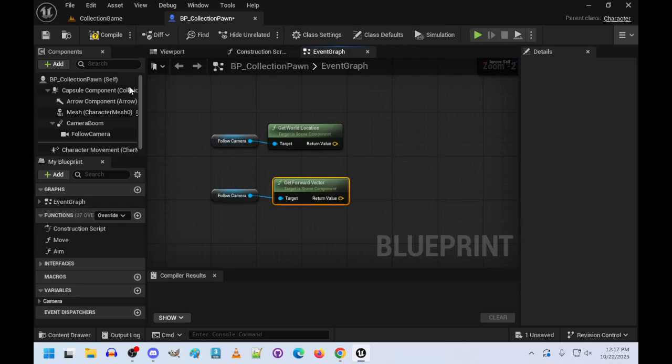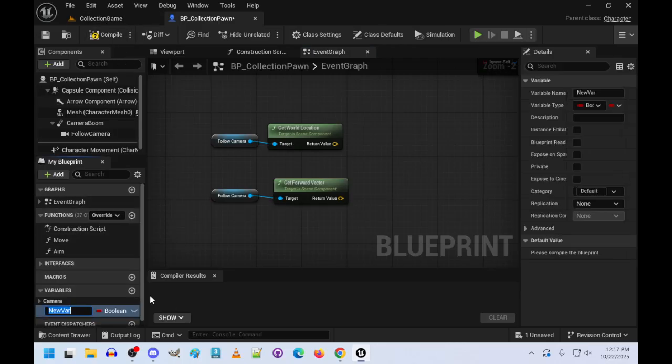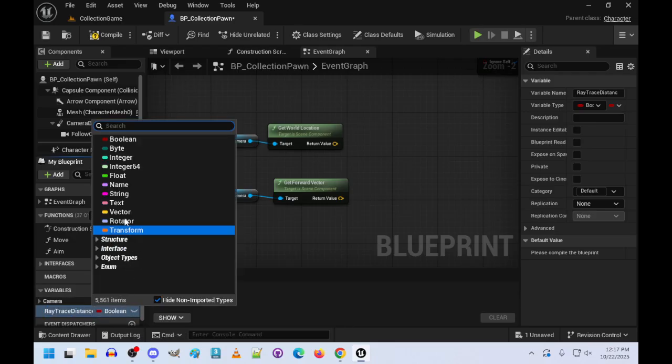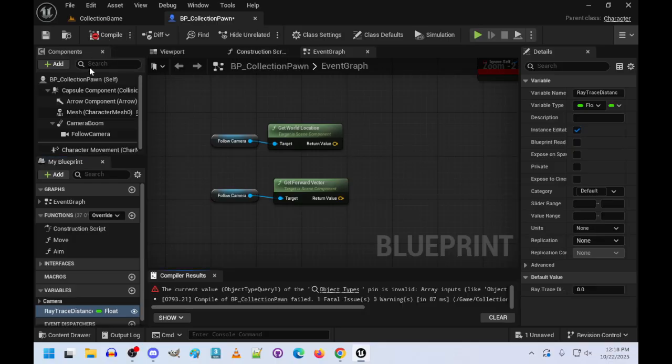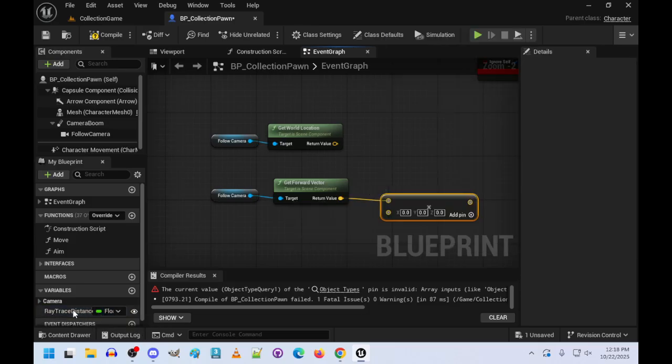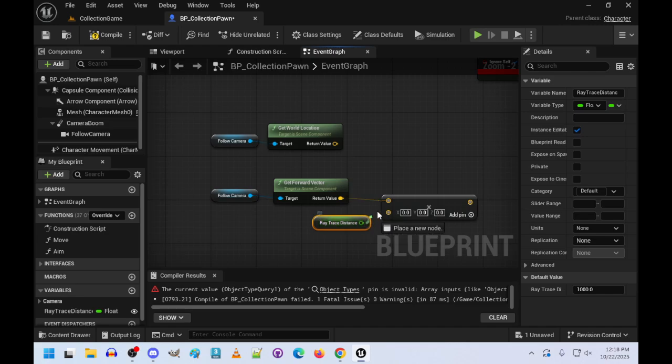So what we are going to do right away is add a variable here. Call it ray trace distance, and this is going to be a float. I'm going to make it instance editable, and ideally I'm going to go right in and do 1,000 units. That's going to help us get going. So we're going to use the forward vector, and we're literally going to multiply this by the ray trace distance.